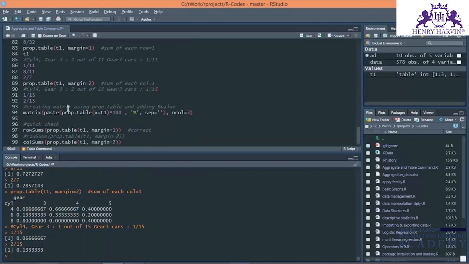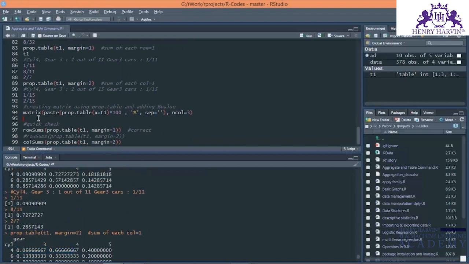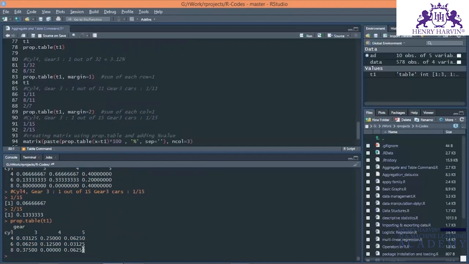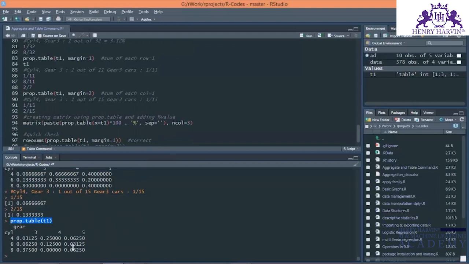Now creating a matrix using prop.table and adding percentage sign to it. So let's print the value of proportion.table. So this was the original values when we created the table in the form of proportions. Now we will be adding a percentage sign to it after getting a round of values.